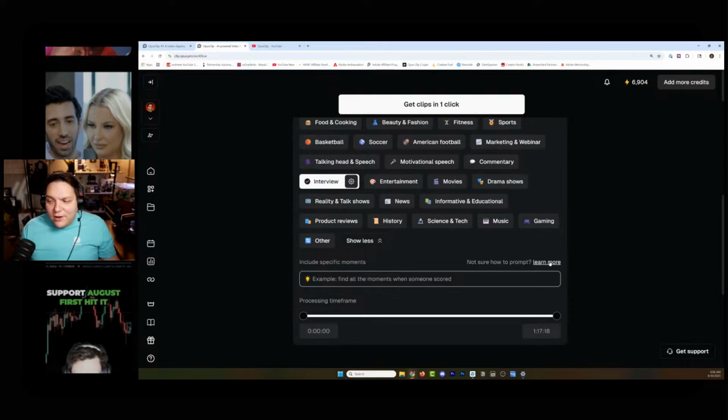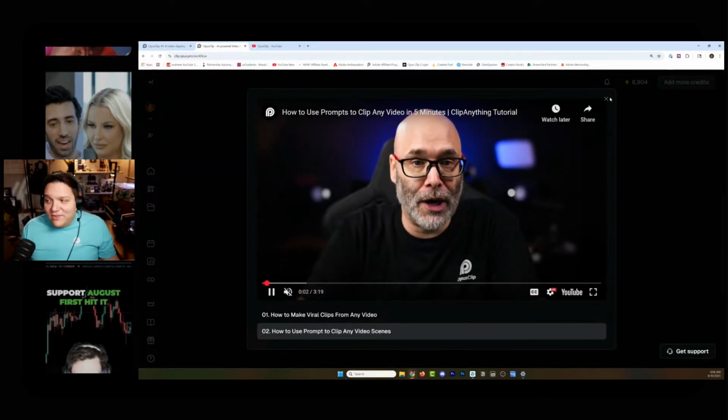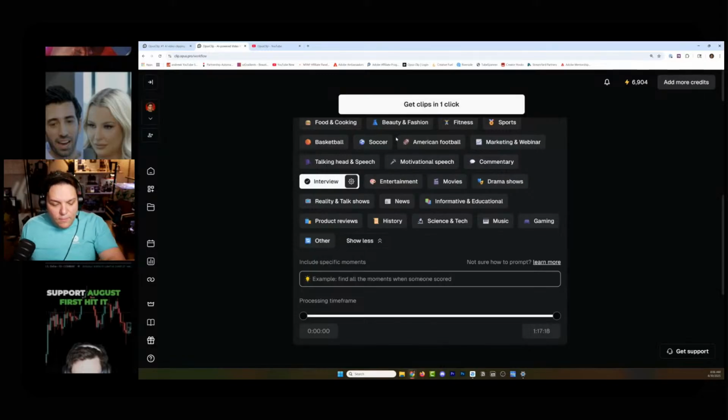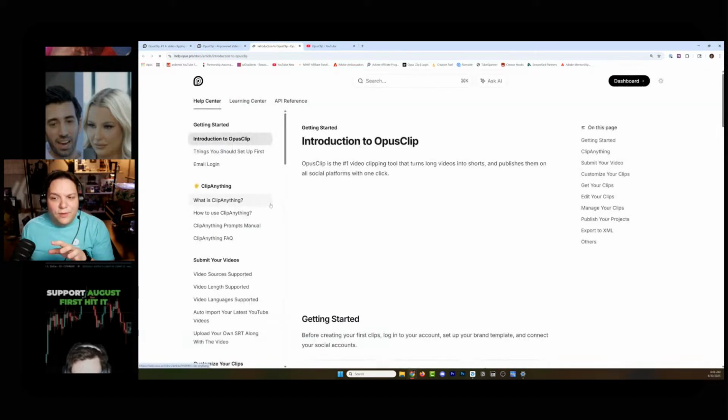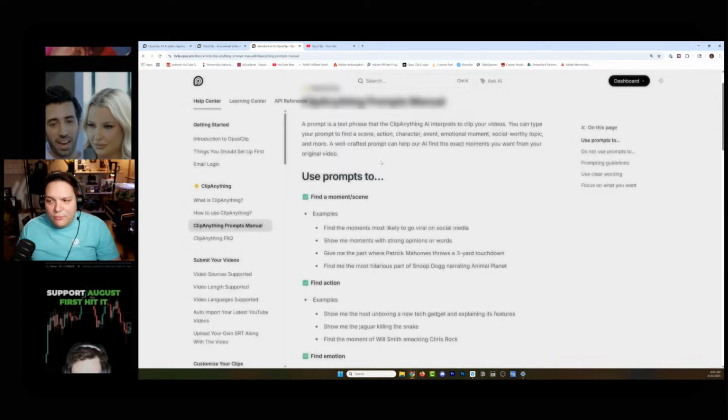So if you're not sure how to prompt, there's a whole article here that will show you from Nick himself how you can do this, right? And the important part about this when it comes to any workflow we're doing in Opus is there are lots of helpful resources, right? So whether you know how to do it here, there's also Help Center by clicking here, which will open the Help Center. You can go up here and type in prompt manual. You can see the things I looked up recently.